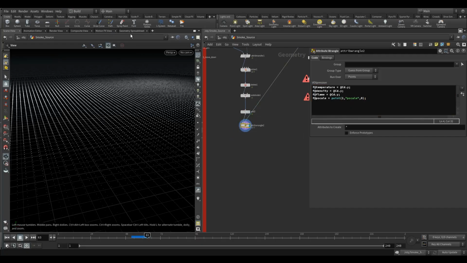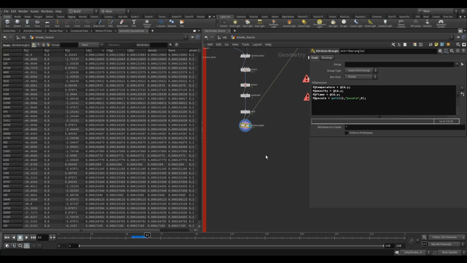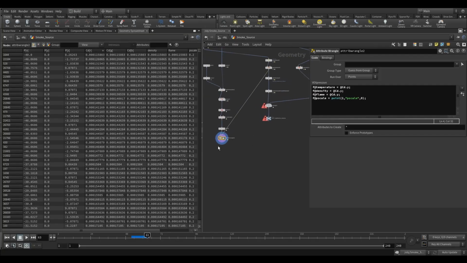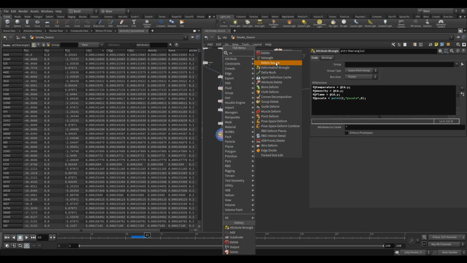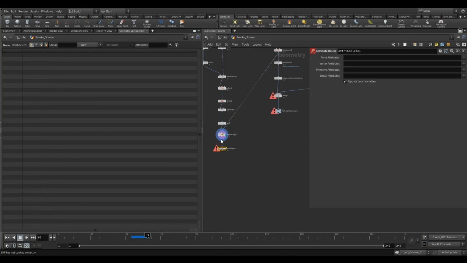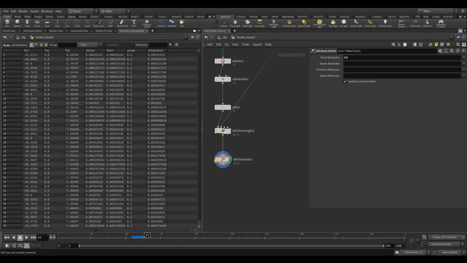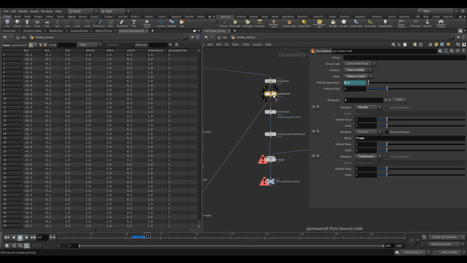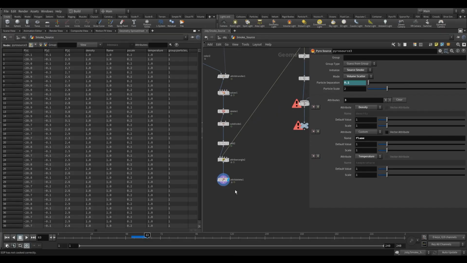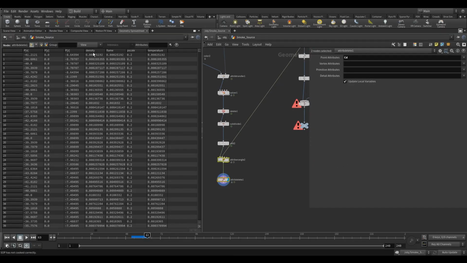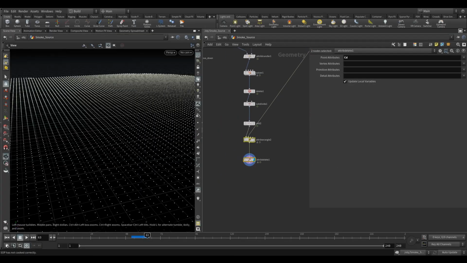Okay, so if we come in here now, I want to delete some attributes, that color attribute. Where is it? Attribute delete. Oh, and anything else we don't need. Just the color, I guess, in this case. Okay, so now we've got temperature, pscale, which is 0.2, and it should be the same here. So pscale is 0.2, right? And we've got flame, temperature, density, and position all ready to go. Fantastic.